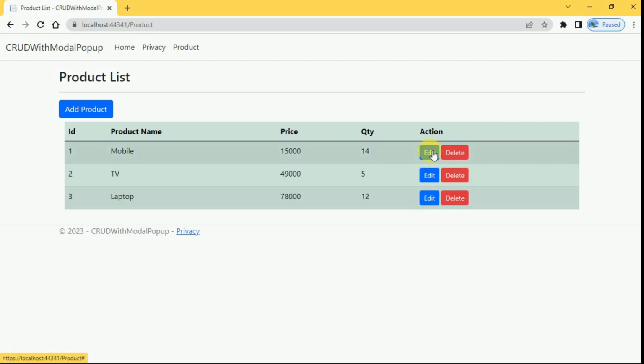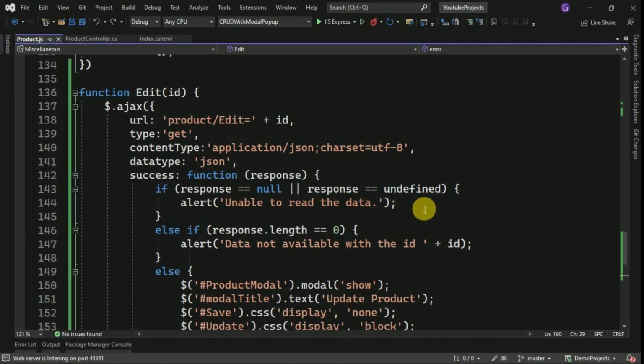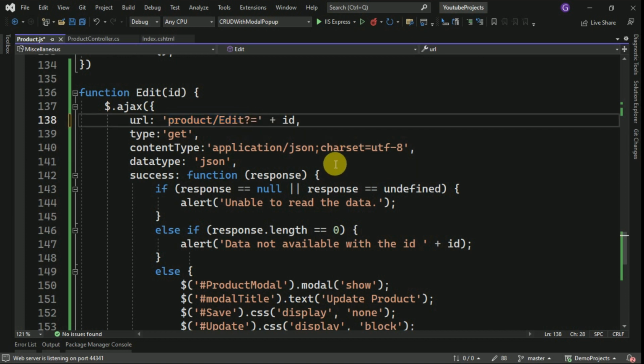Here whenever we click on edit button, that pop-up should come. We will click on edit button. So we are getting some error, unable to read the data. So we will check our JavaScript function. So this is the issue here. Here we have to pass the query string as id.